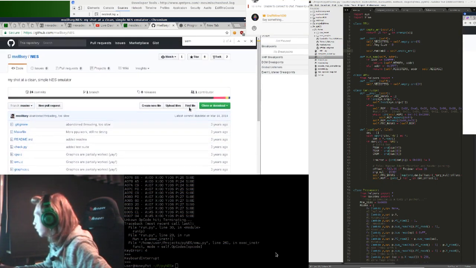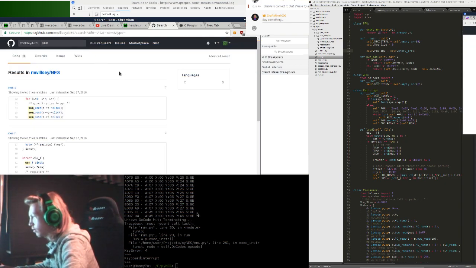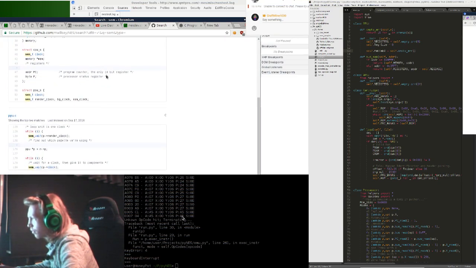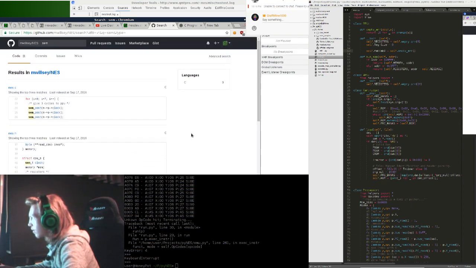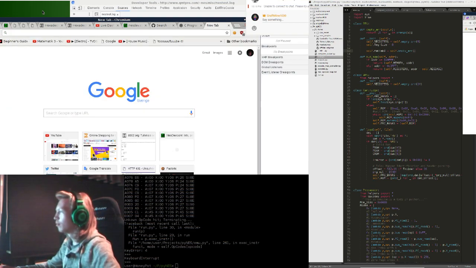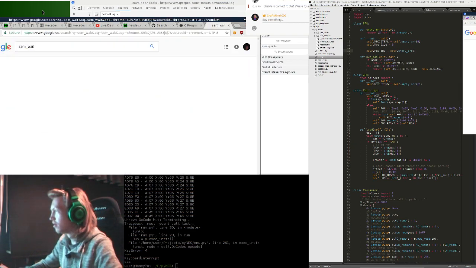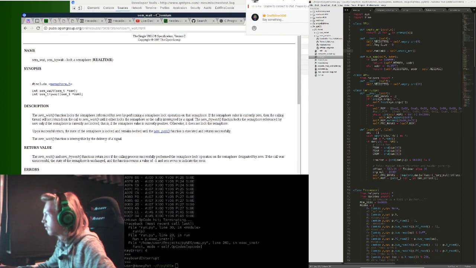Hey, I can just search in project, can't I? This repository, SAM. Where are they defined? What is SAM wait and SAM post? Oh. Block a semaphore. Oh, it's from the semaphore.h.